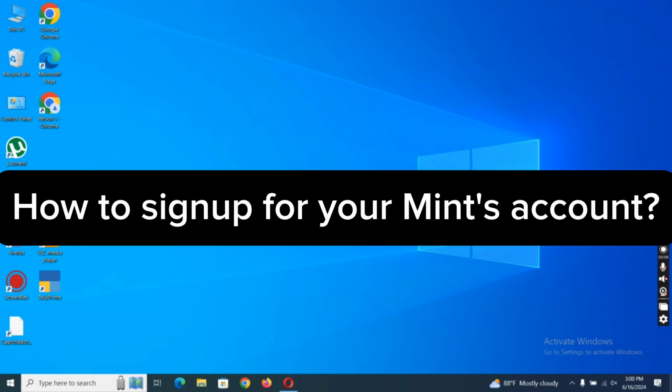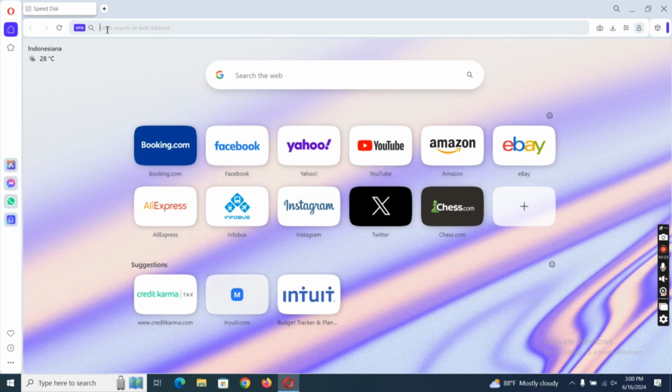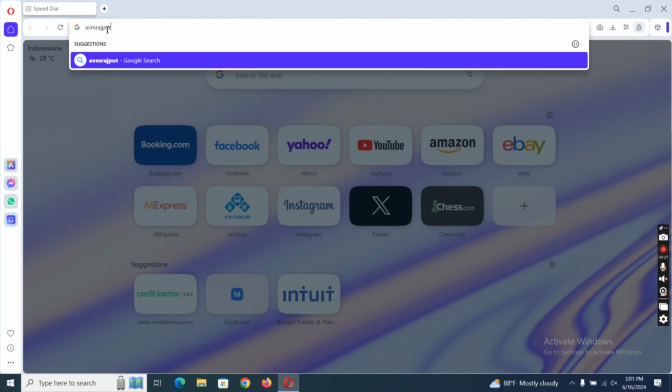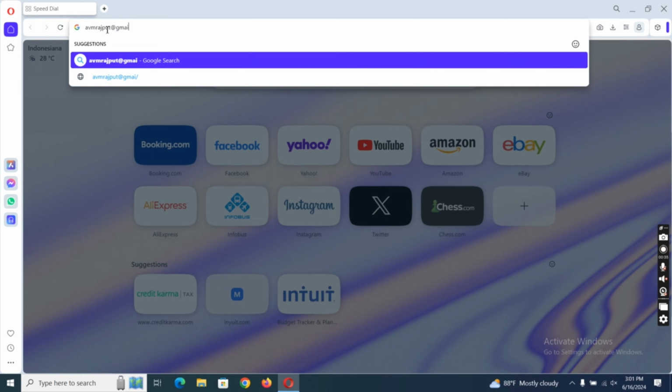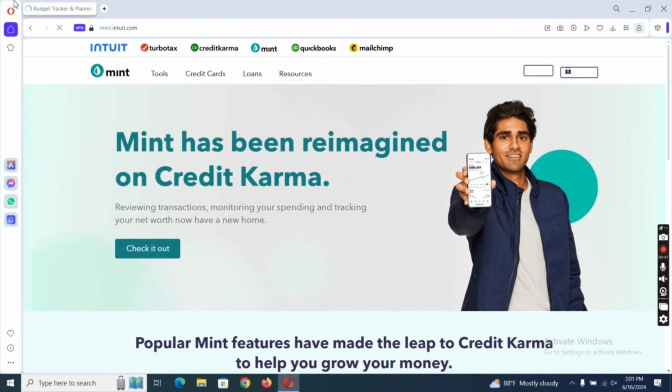To sign up for your Mint account, firstly go ahead and launch any web browser of your preference. On the search box at the top, type in mint.intuit.com and make a search. The official page of Mint's account will appear on the screen. Click on the Sign Up option at the top right corner of the page.